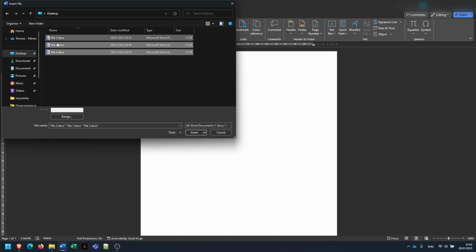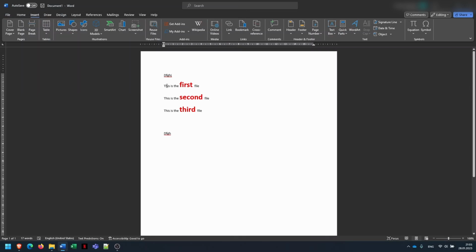We would like to add file 1, file 2, and file 3. So I click that and press Insert. As you can see, the content is added: exactly the content from the first file, the content from the second file, and the content from the third file. As you can see, it's quite easy and you don't need any specific software. You can do it on your own without any hesitation.